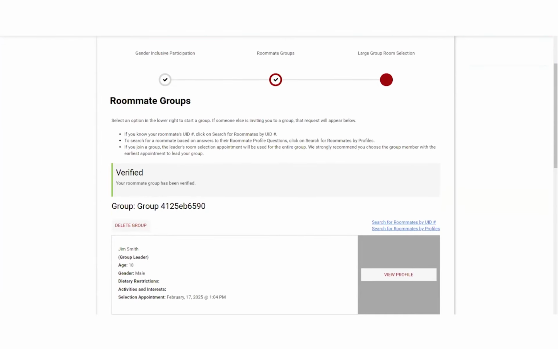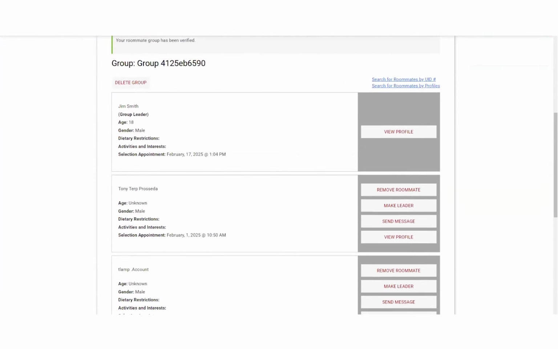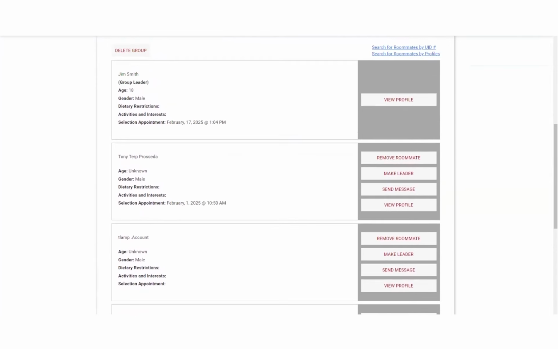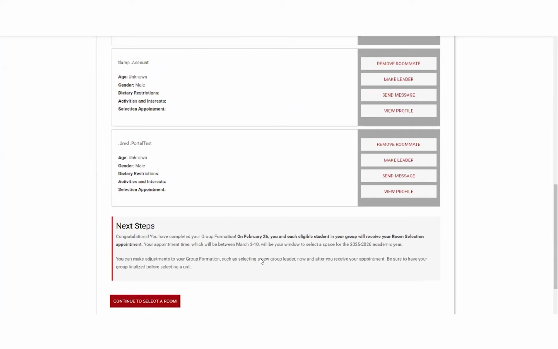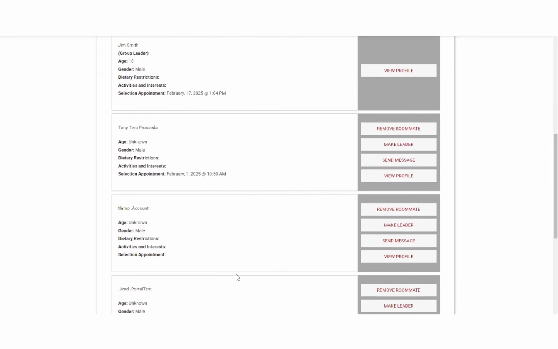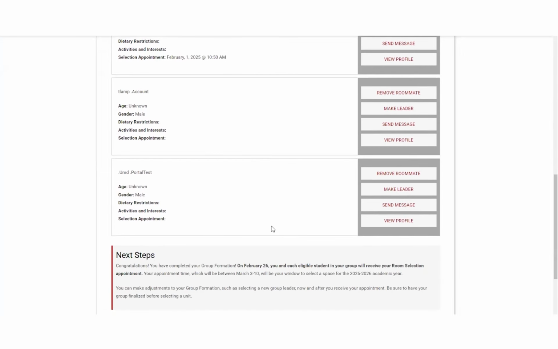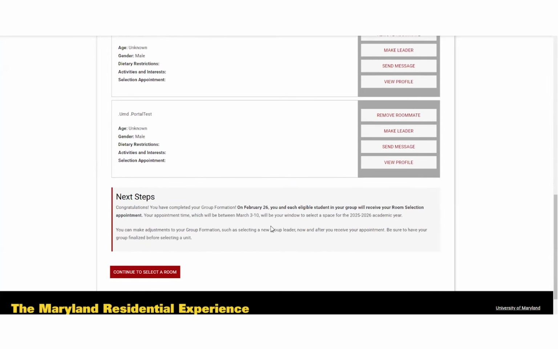Okay, so here's your roommate group page. You see we have a group of 4 here. Only the group leader can go any further. The rest of the group won't be able to go past this page. And again, if you want to change the group leader, you can click here. If you want to remove a roommate, you can click there. There's ways to send messages and look at profiles as well. Okay, so the group leader is the only one who can go past this point. Everyone else shouldn't even be in the portal, but the group leader will continue to select the room.